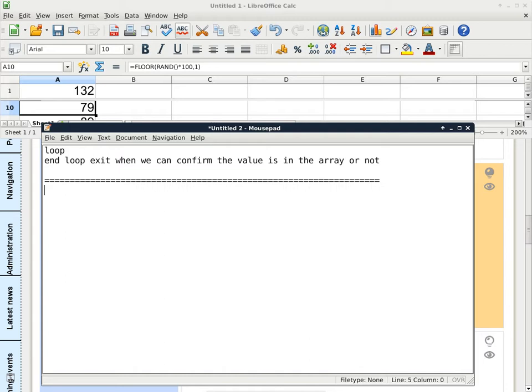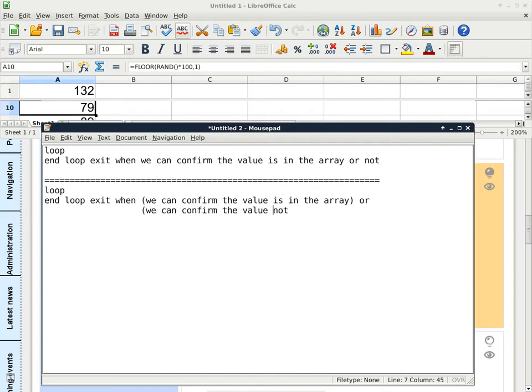Now, the next thing we want to do is to say, well, that looks really vague. Maybe we should make this a little bit more specific and use the disjunction operator the way it is supposed to be used. So we'll make this one a little bit more specific this time, and we say, well, the first condition is when we can confirm the value is in the array, and then we use the disjunction operator here, and then we say we can confirm the value is not in the array.